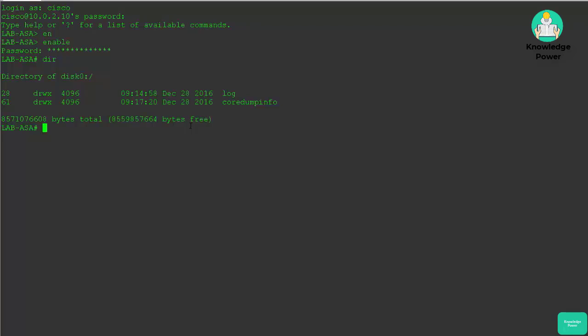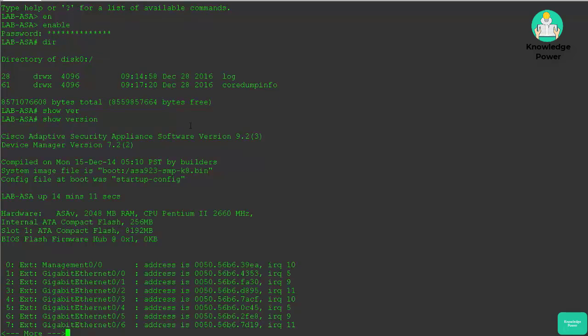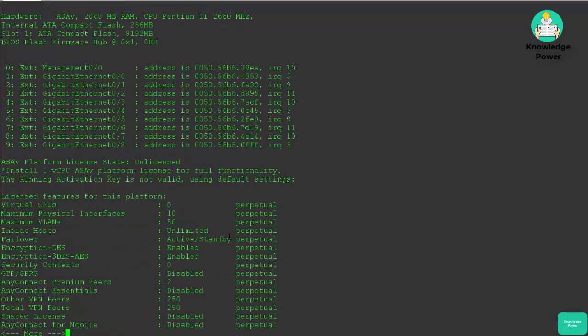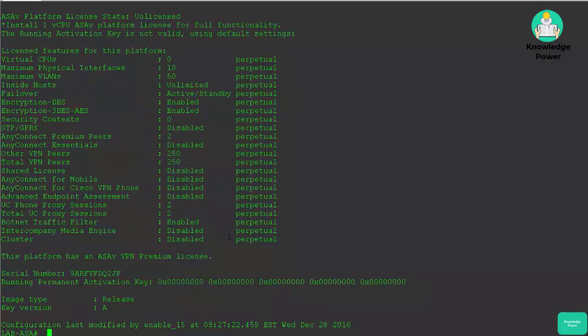So it looks like we're good on space. We'll run show version just to see what our current version of software is, to get an idea of how big of a jump we're going to make. Depending on the software version, you might have to do multiple software upgrades instead of going directly to the version you want to be on. But we're running pretty new software here, so I think we're good as far as that goes.